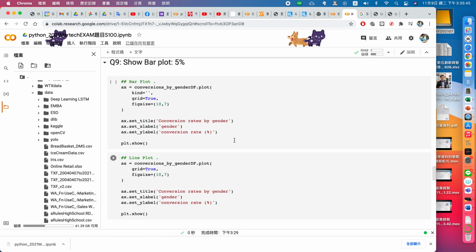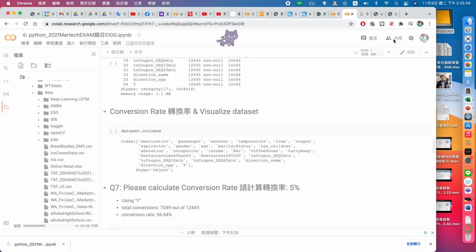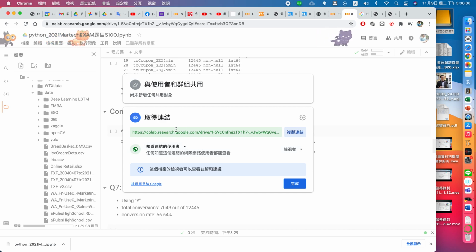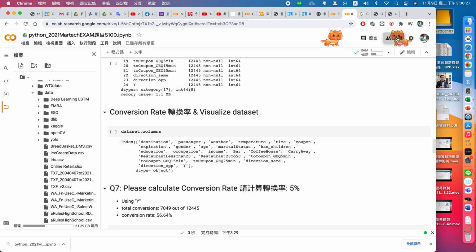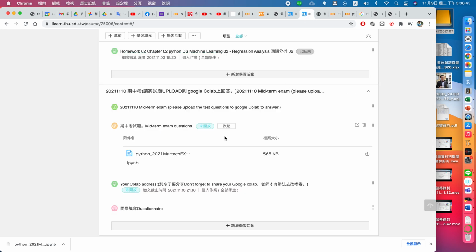Okay, once you have done your midterm exam, don't forget to share your diagram, to share your file. Change this one, okay, to check it. So anyone who knows your link can view your source code and your result, so I can give the grade for your midterm exam. Okay, finish. Go back to share again. Just copy. Here, whoever knows the hyperlink can see your result. So you just copy your link and go back to our iLearn system and submit your Colab address.